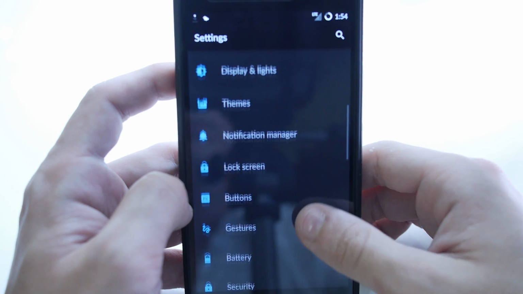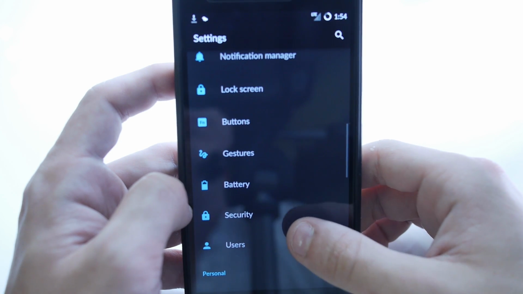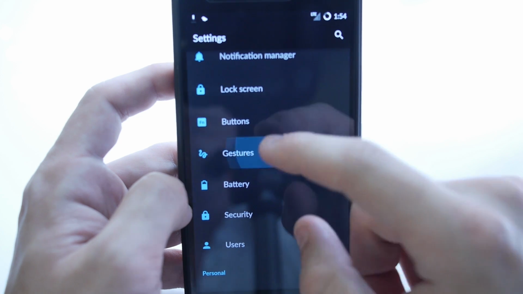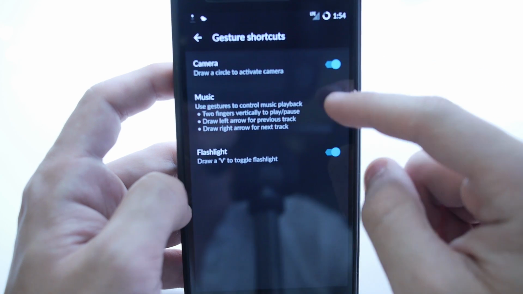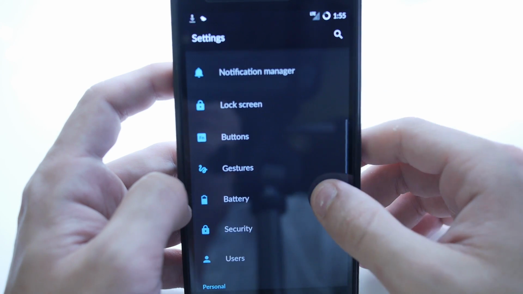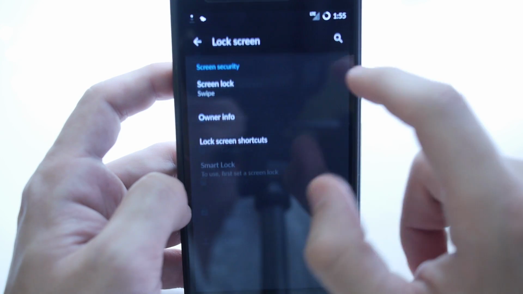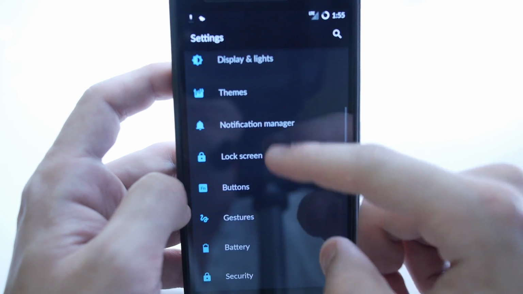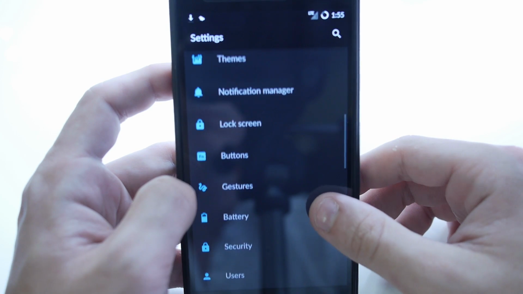Next thing we're going to look at here is the gesture support, which if you click on it, you can see that you can activate the camera, music, and the flashlight just by doing certain gestures on the lock screen. I personally don't use these features just because I've accidentally set off the flashlight in my pocket before. The button controls will give you full reign over what the capacitive buttons do, and that's all the device settings.